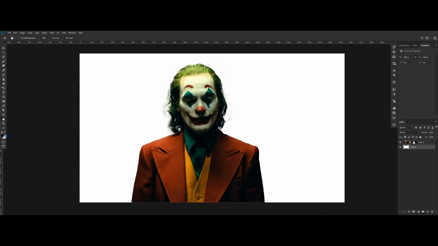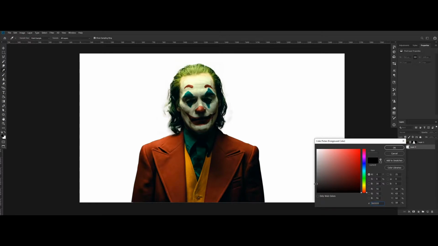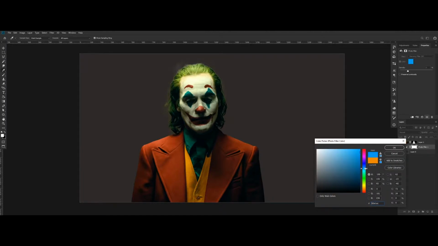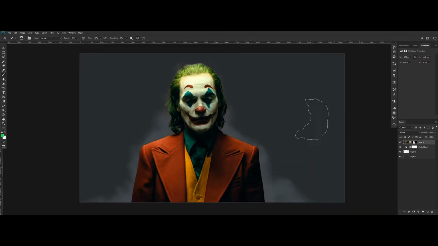Alrighty, now we're going to get a background going, so we're just going to make another layer, and then grab a grey colour for our background and just alt delete on that one to fill the entire background. Then we're going to go adjustments, photo filter, and grab a blue photo filter and put that one above the background so we get that nice sort of tinge on the grey background.